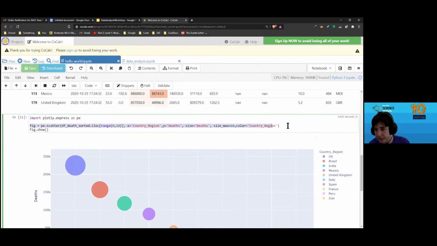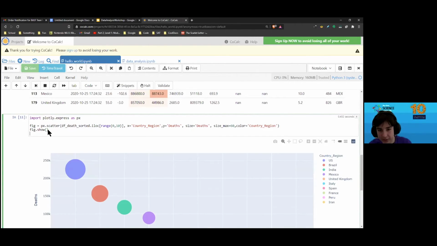I'm going to put this code in the chat in case anyone needs to catch up, and type done if you want to continue. To comment in Python, you do this hashtag and then type whatever you want.